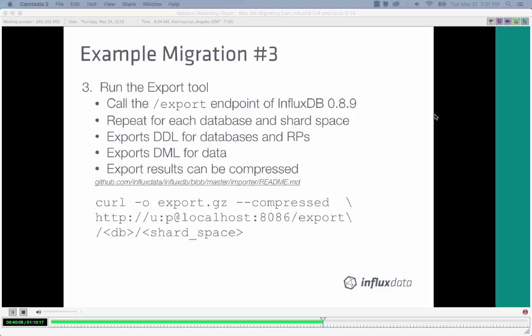So that's user:"password" at localhost, or you can obviously replace that with the proper domain if you're not running this from a local machine. And then again, there's the export endpoint, and we're calling that with the database and then the shard space as the subdirectories or the subquery there. And that is then going to store all of the points from the given database and shard space in a file called export.gz. And again, repeat for every database and shard space that you want to export.